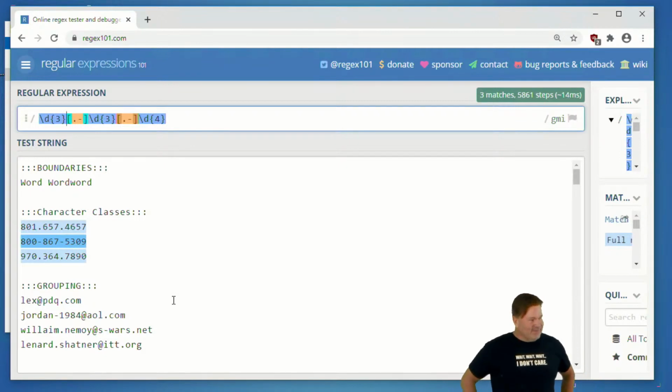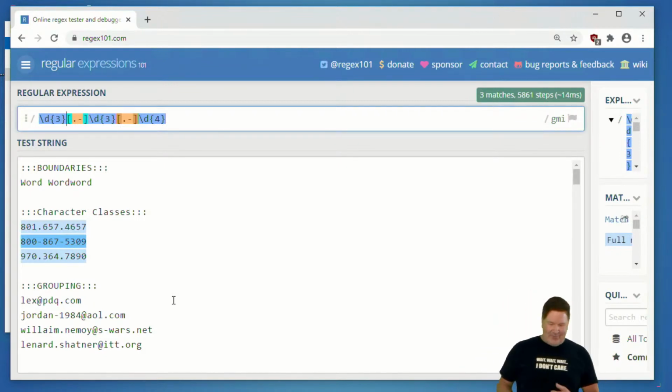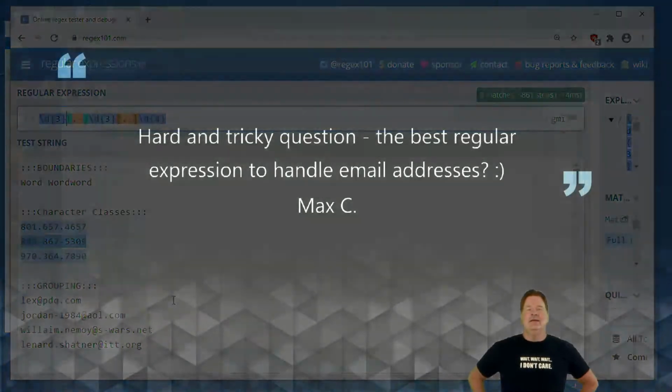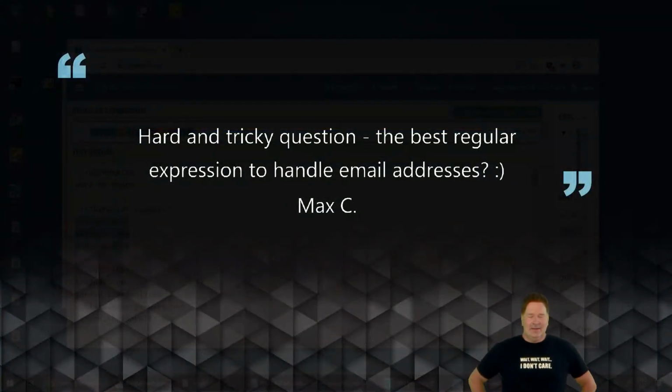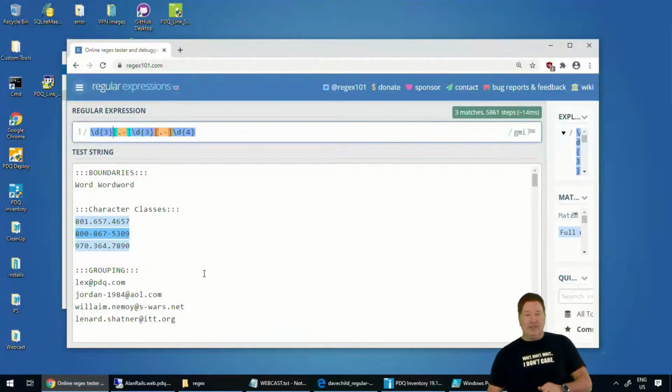Well, thank you guys for trying to derail my regex train. Do we have any questions that we might want to pop up right now before I move on? Dear Lex, hard and tricky question. The best regular expression to handle email addresses. Sincerely, Max C. Oh, man. Max, thank you for the segue. We're going to talk about grouping, and we're going to look at email addresses.